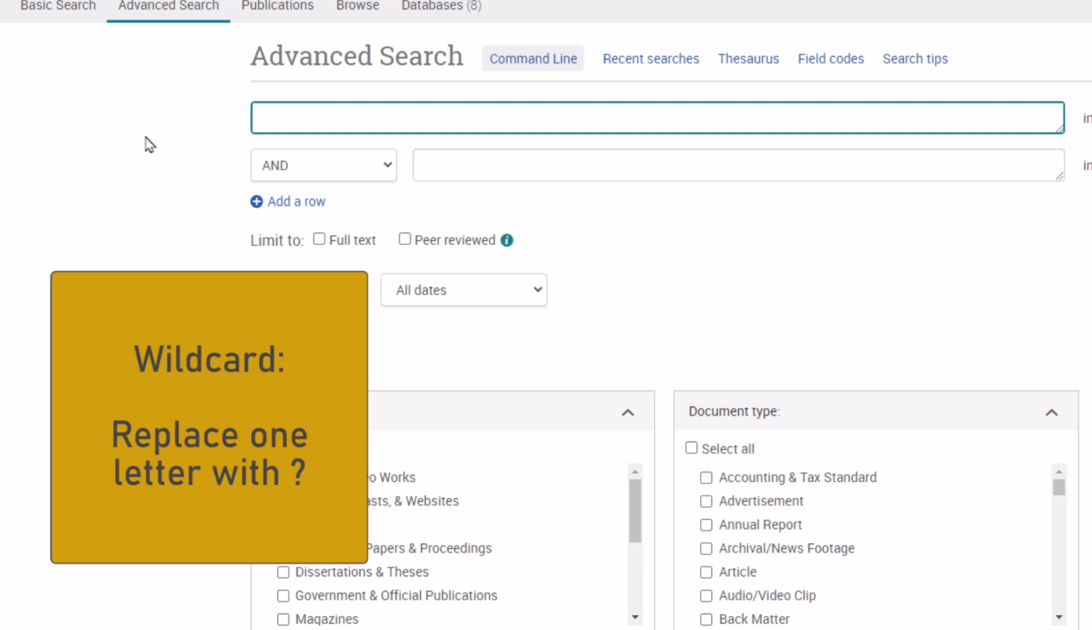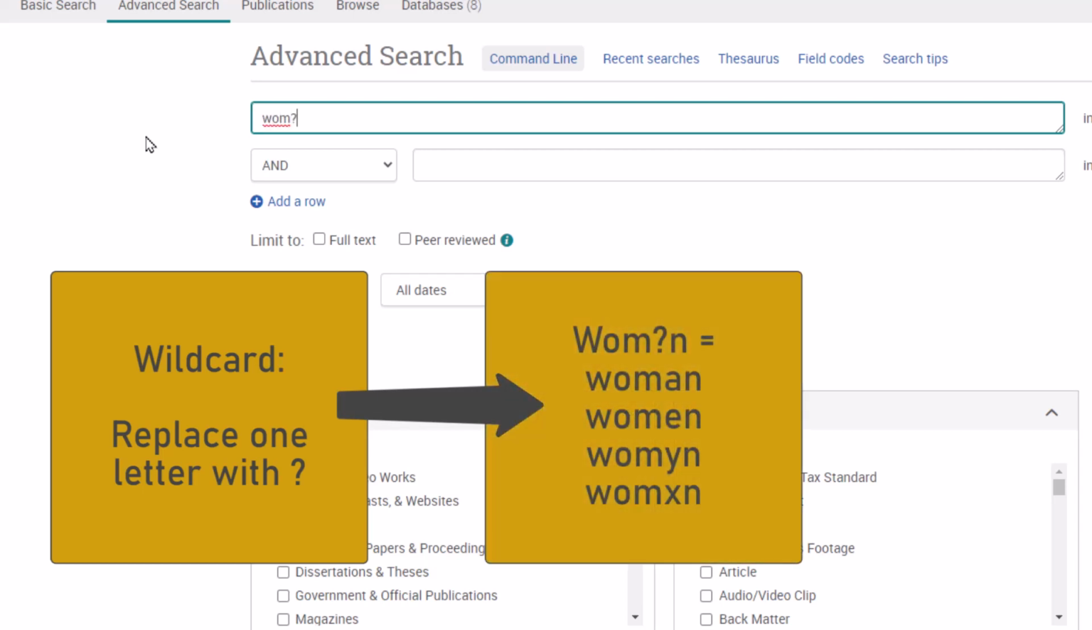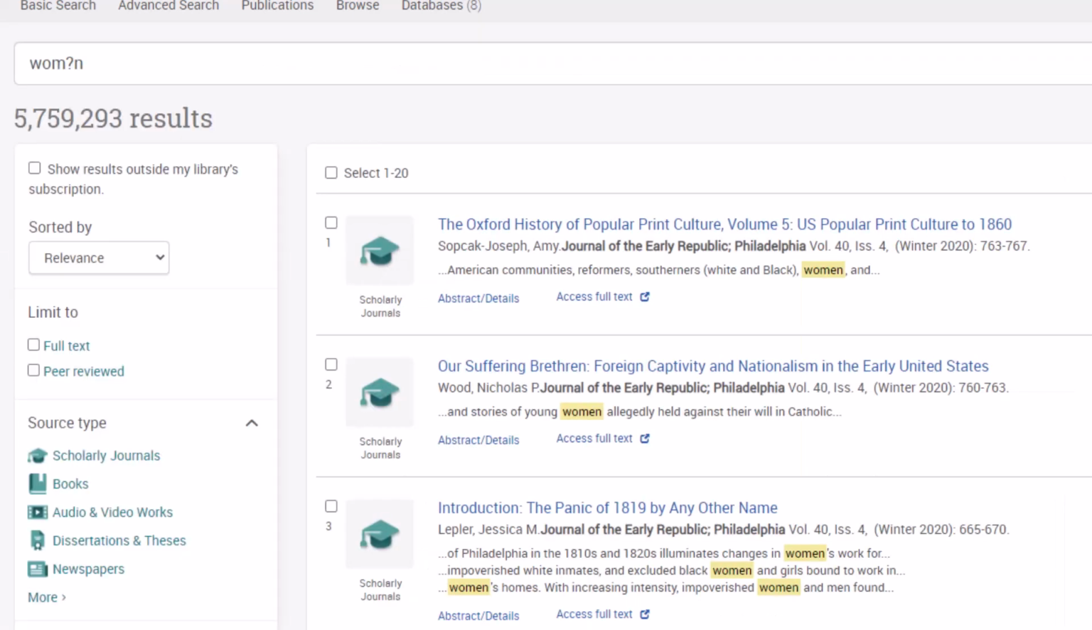A wildcard search is similar to truncation, but involves only one letter. If I'm looking for a word that may have different forms, but has just one letter difference, I can use a question mark. So, wom?n would search for woman, women, and even womyn.